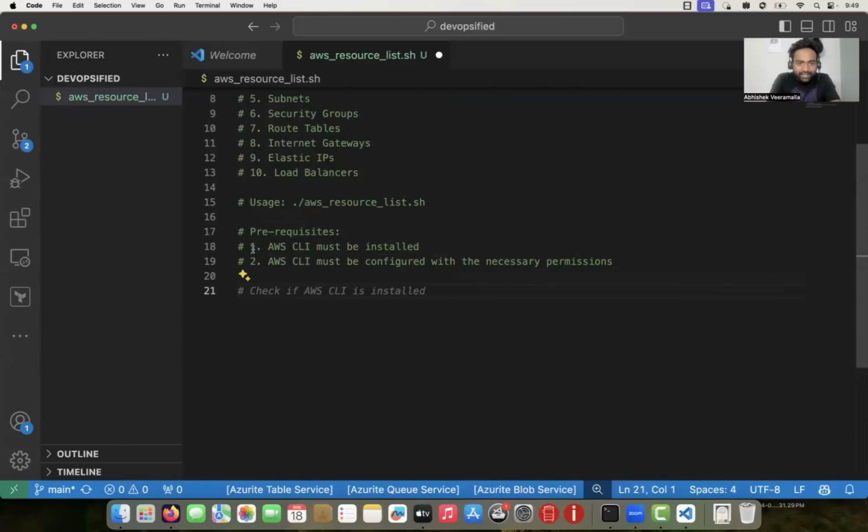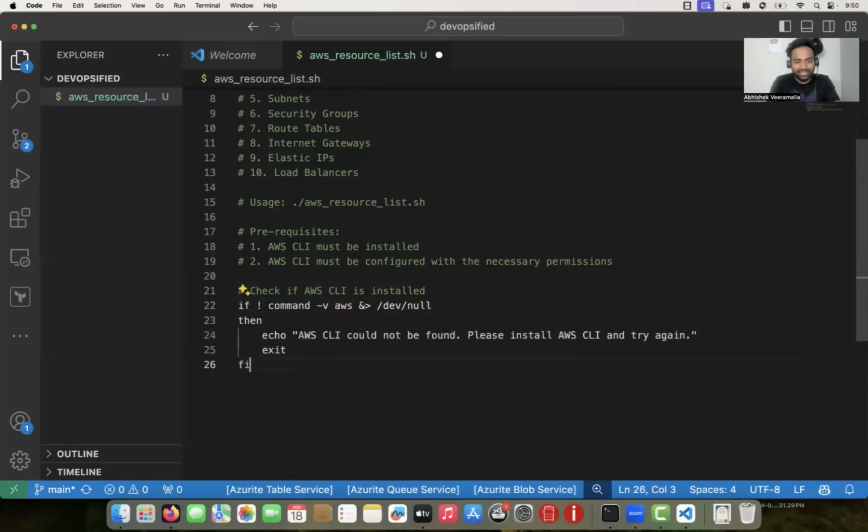So immediately it started with the first prerequisite. Okay. So check if AWS CLI is installed. That means when you run this script, first it will check if AWS CLI is installed on your machine. See, it generated the code. I'll just press the tab and the code is generated.